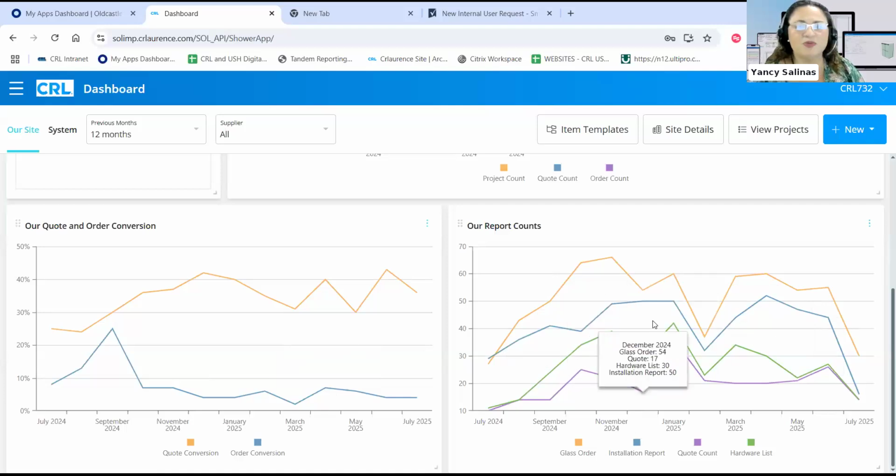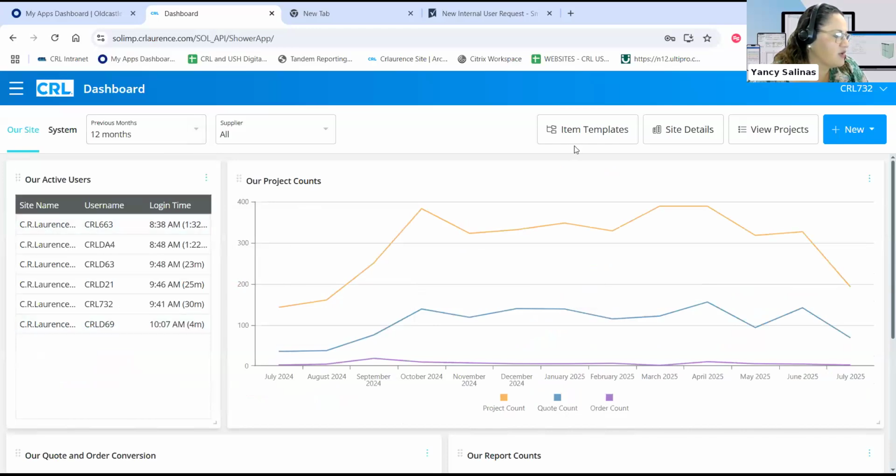And the reason we have this information is because we're also looking at the usage from our customers. What are our customers really interested in doing? What are they using the tool for? Is it more for design purposes? Is it more for placing the orders? Because that'll tell us where we need to focus our improvements. Okay, so that's what you're able to see.